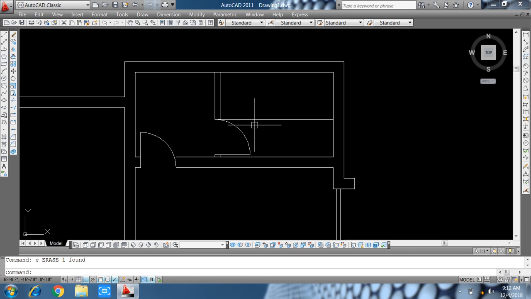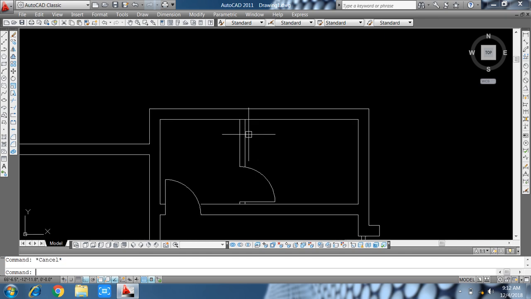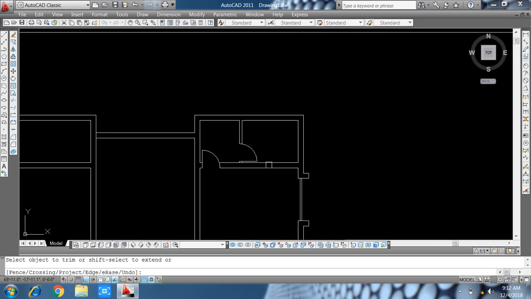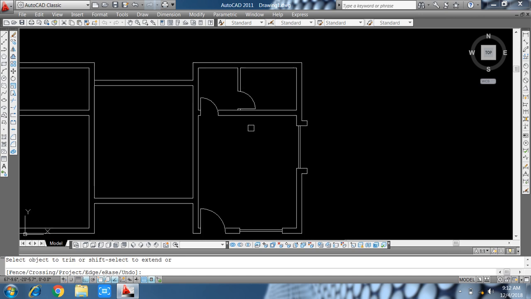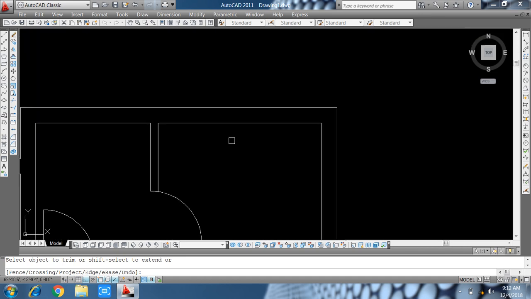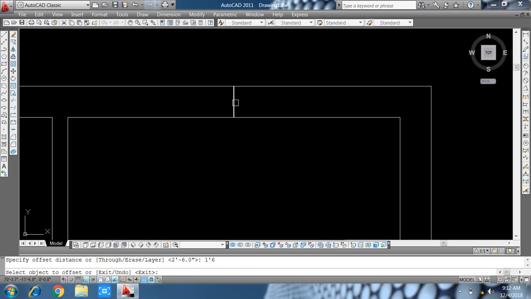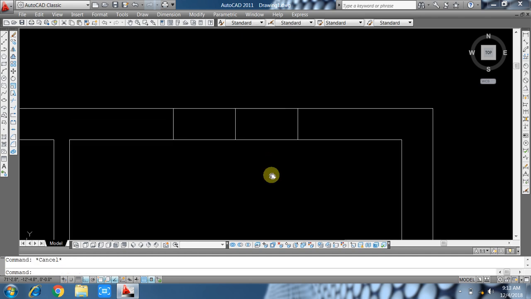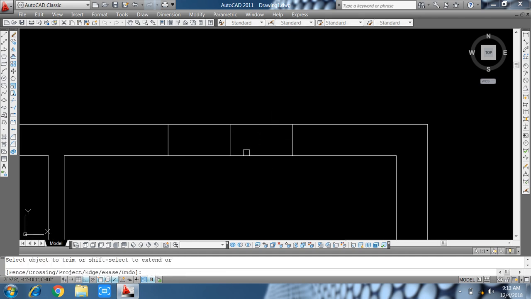and now we make here a ventilator, offset 1 feet 6 inch from there and there, 3 feet, delete one, take a line, offset 3 inch, delete the extra lines and this is our ventilator also.